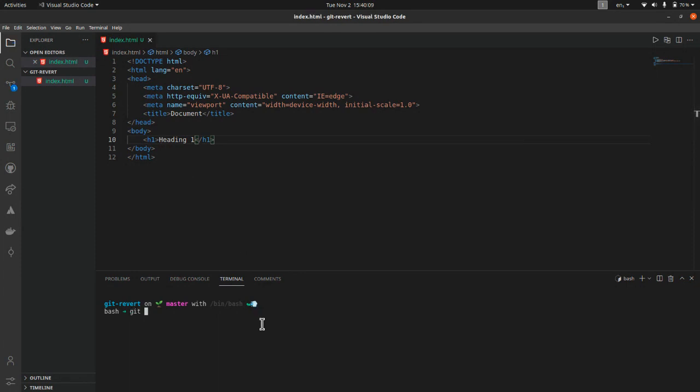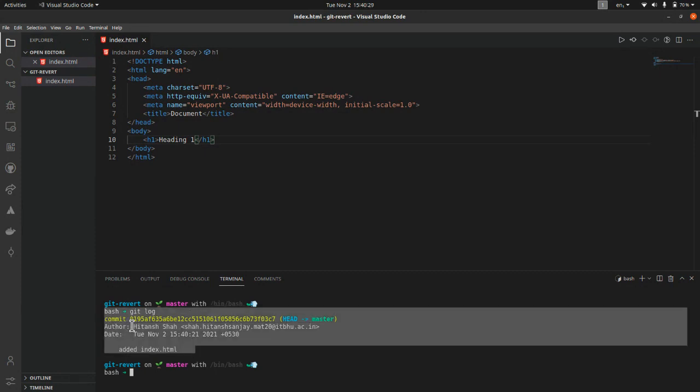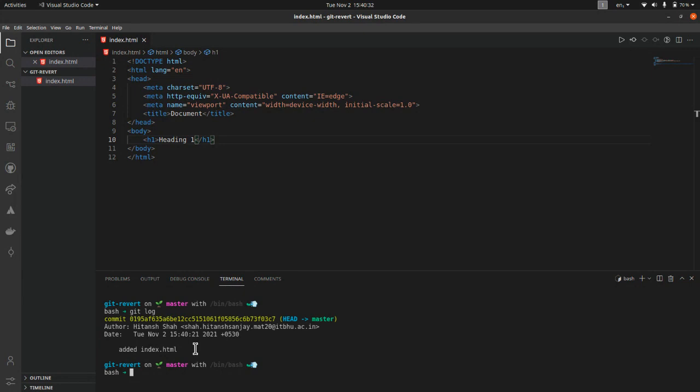First, let's create a commit. So far we have one commit in the commit history. Now let's talk about the git revert command. Basically, what git revert does is it undoes the effects of the commit mentioned in the command. It does not directly delete the commit. What it does is it creates an extra commit, and that commit reverts the changes of the commit mentioned. Let's see how that works.